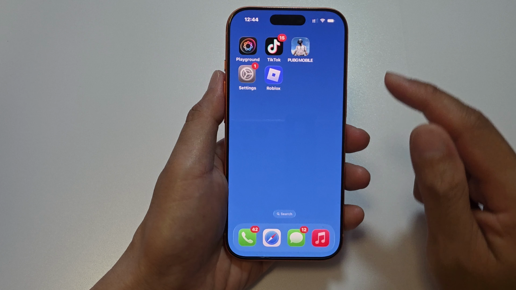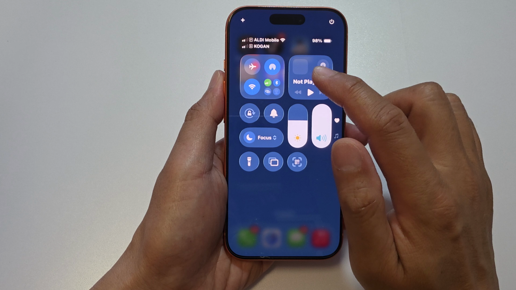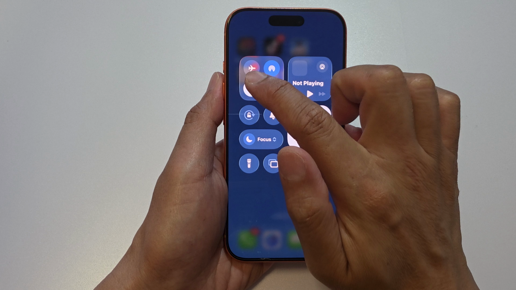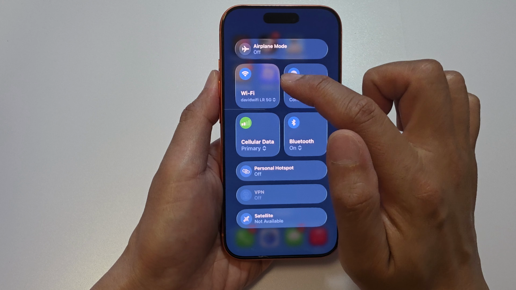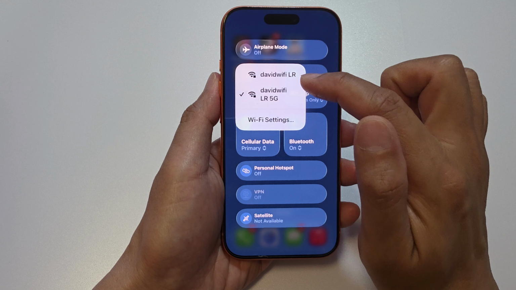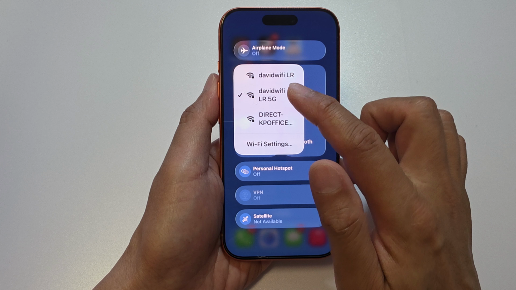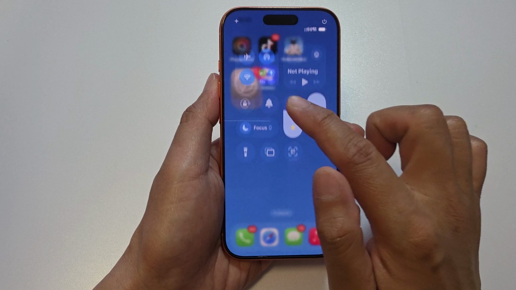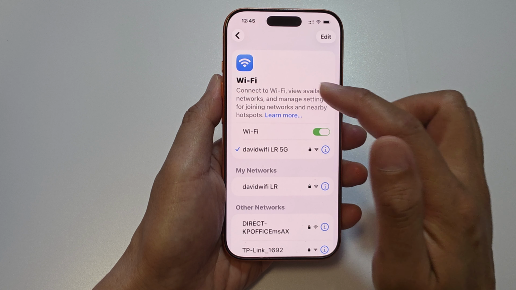Now the other way is to pull down the control center at the top. Then you can tap on this Wi-Fi icon to turn it off or switch it on. Now if you touch and hold onto this communication box, in here you can touch and hold on Wi-Fi, and from here you can change to a different Wi-Fi network. This will also allow you to quickly navigate to the Wi-Fi settings by tapping on the Wi-Fi settings. In here you can also further configure your Wi-Fi.